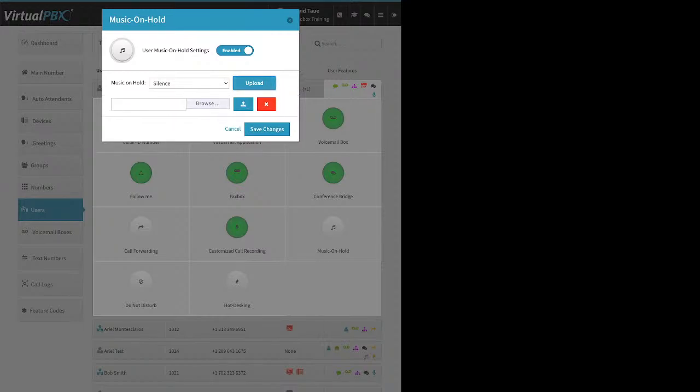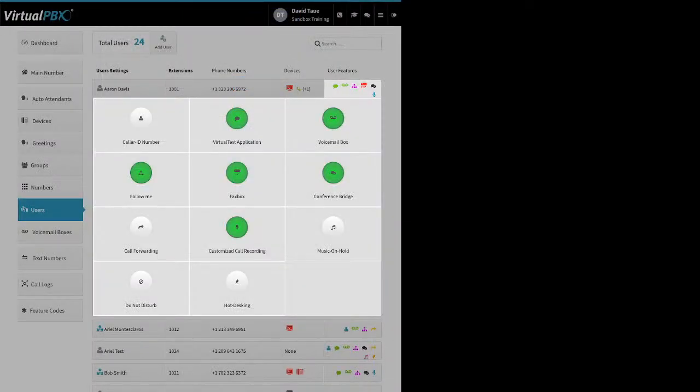But here you come to upload, browse your device, upload a .wav or .mp3 file that's under 1 MB, or up to 1 MB, I should say. And for space savings, you probably want to make sure it's in mono. A 1 MB MP3 is roughly 5 minutes. You click the up arrow icon and then click on Save Changes.